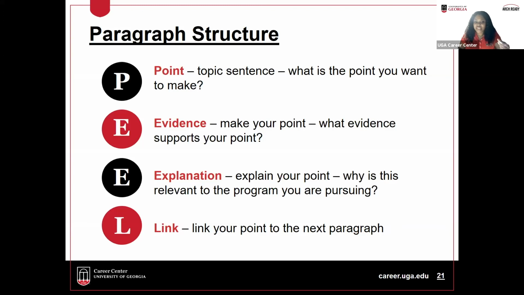Because if you just have a topic sentence and an explanation and a link, people are going to be like, well, what did you learn? How do you know that this was an impactful experience in your life? How do you know that you gained this skill? Where is the evidence? So making sure that each point of PEEL is incorporated into your personal statement and into your paragraph structures.